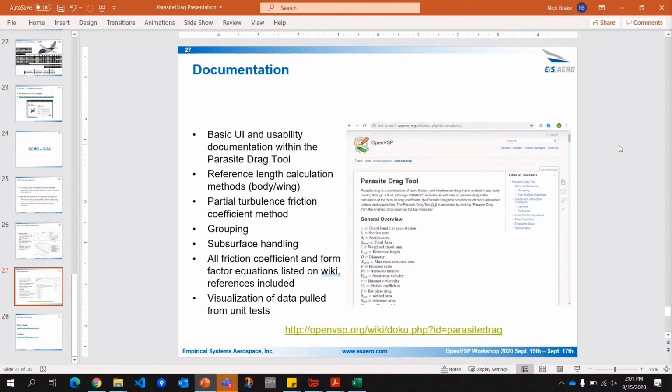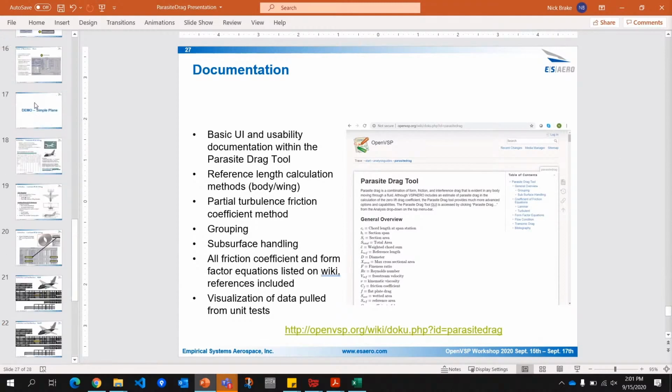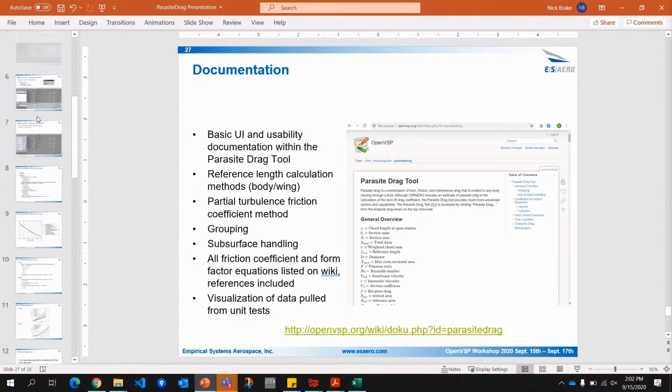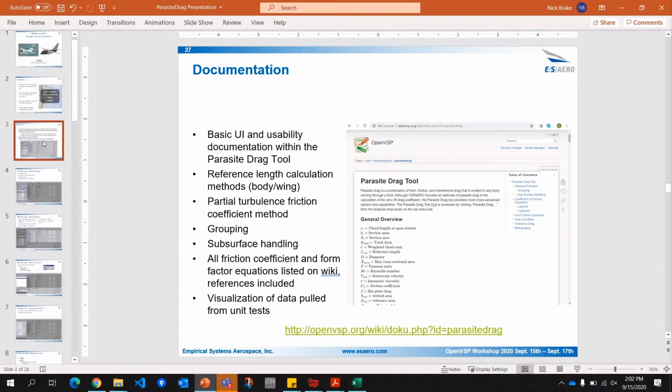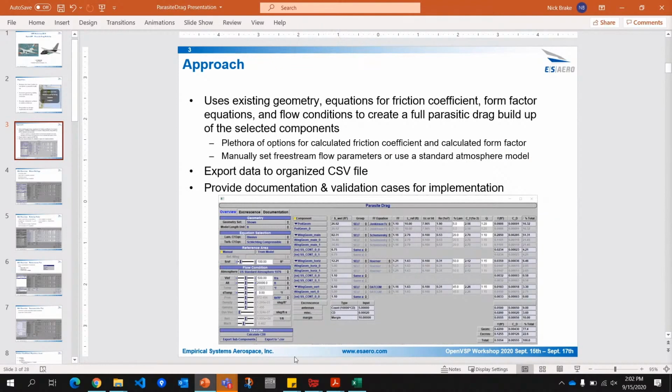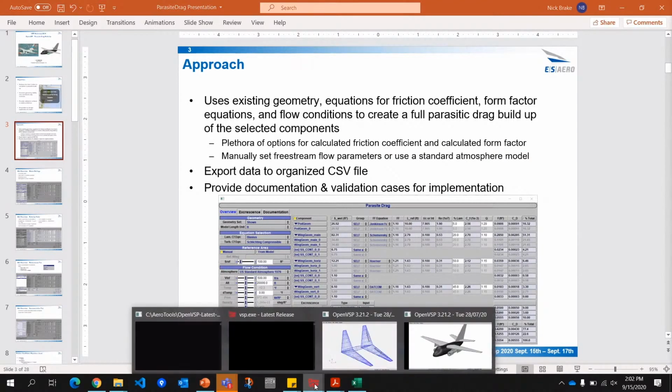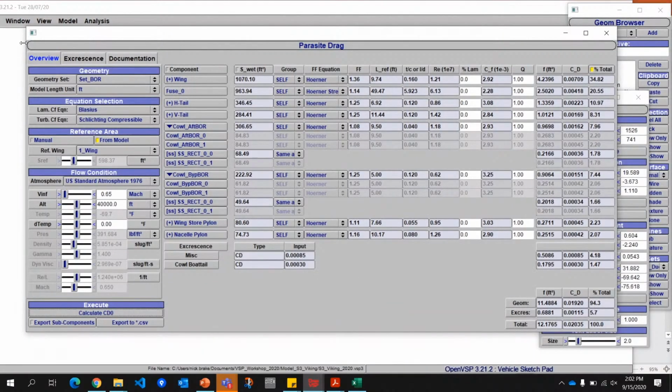This will give the main advantage that any other excrescences that you are including, like if you're adding in antennas and landing gear and flap gaps and roughness and things like that that are not actually modeled by the physics, you'll have a way to capture them.